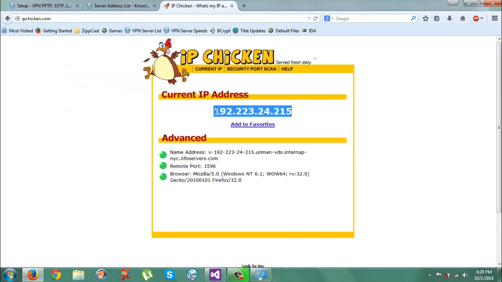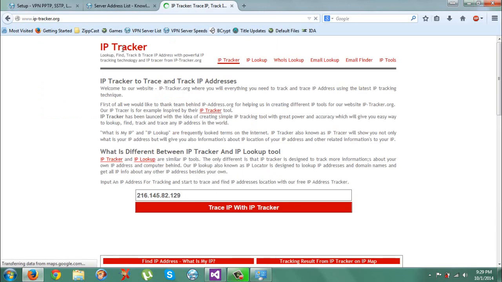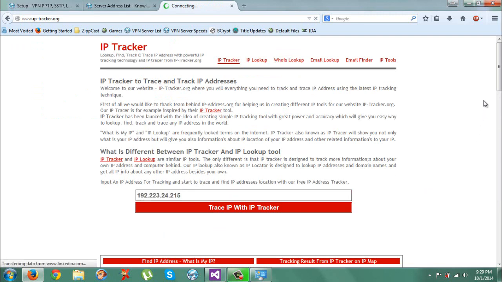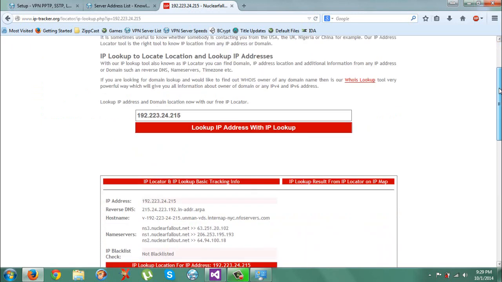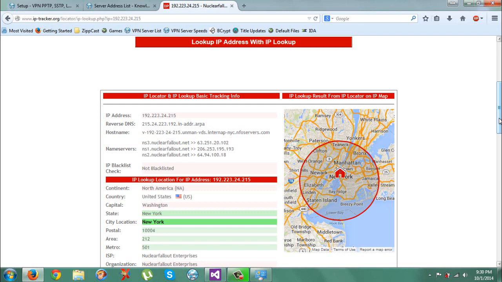So I'm just going to copy this in here really quick, and I'm going to go to trace my IP or iptracker.org. We're going to go ahead and input this IP address here, and then we're going to click trace IP with IP tracker. Now once you do that, we're just going to scroll down here, and if all done correctly, it should be routing us through New York, and as you can see, it is. So the VPN is working.